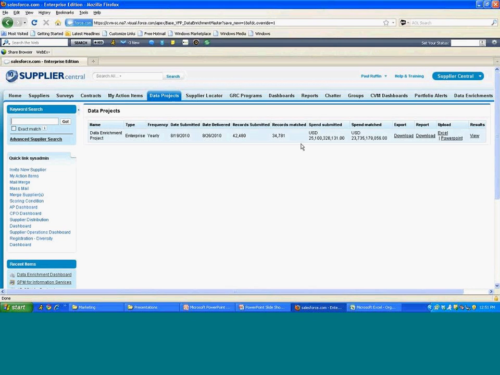our enrichment project. I see that when I click on the Data Projects tab, I get listed a number of, in this case I only have one here, but I have a number of different data projects as part of CVM Data Enrichment. And the results get delivered electronically. As I said, you go to one place, the Data Projects tab, to find them. You get a quick summary of each one, and how many records were submitted, when it was submitted, how much spend that represented, and how much spend we matched.